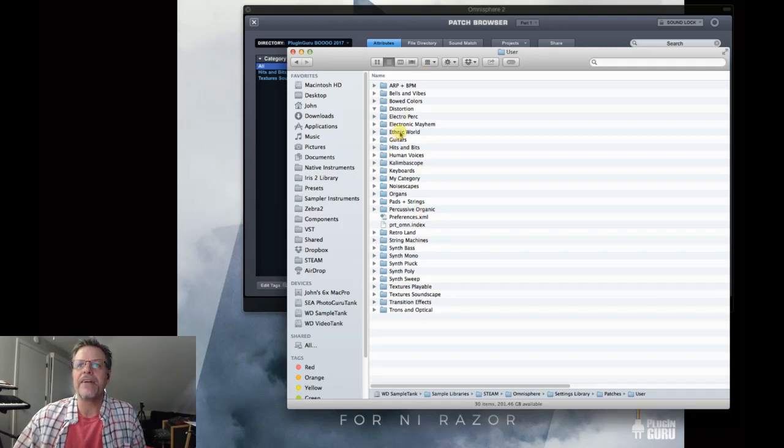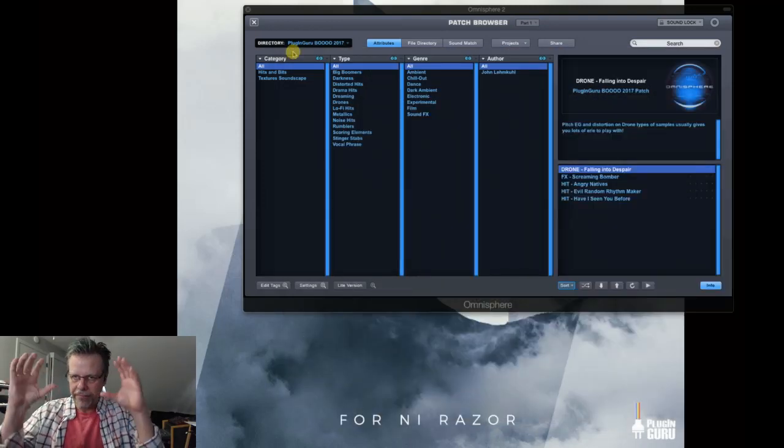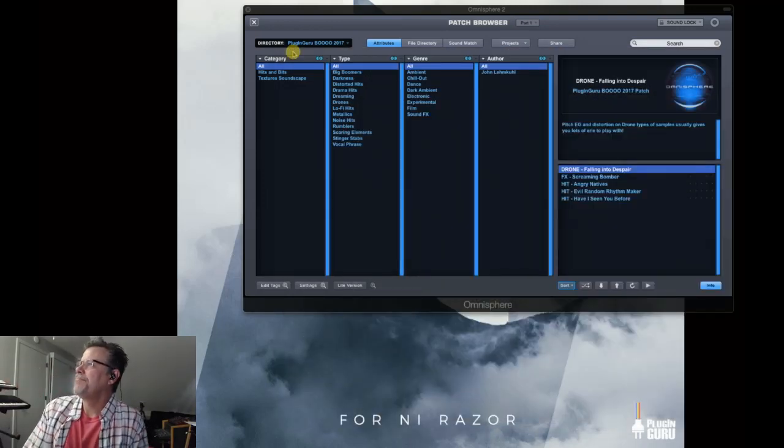That's why when you save a patch, you want to make sure you try to save it into one of these folders when you're starting. It will give you the tag list appropriate for the patch you're saving. Okay, so just want to put that here at the top.